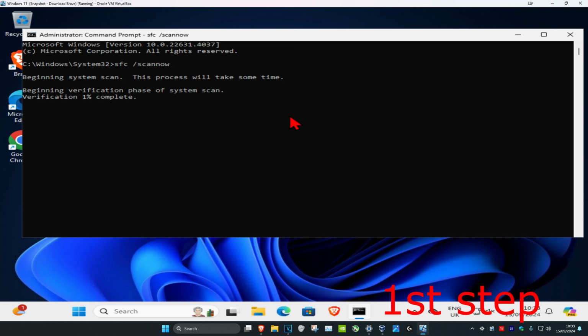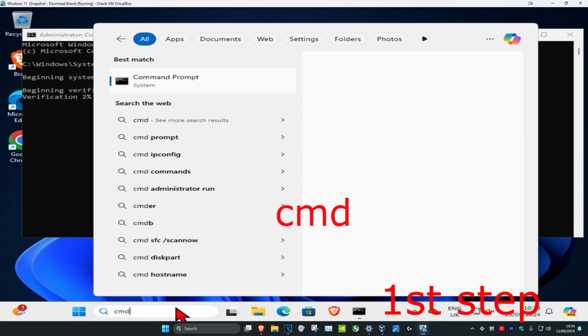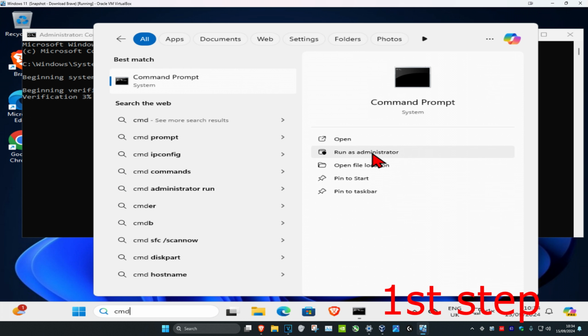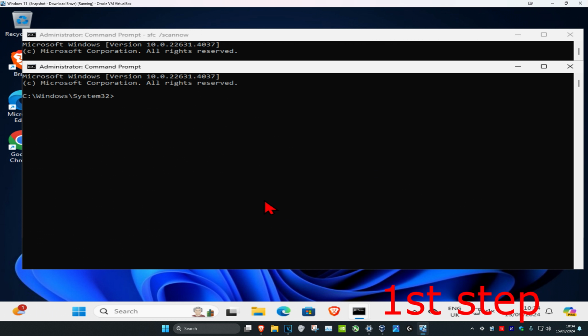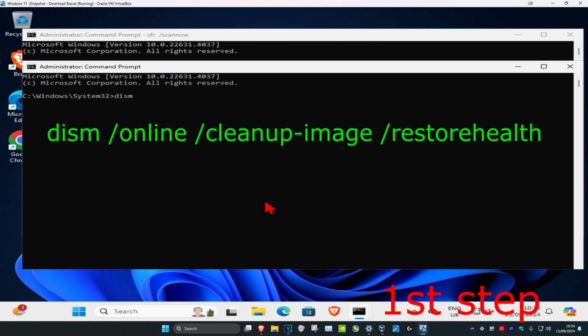Now once the scan's running, you want to head over to search again and type in CMD again. Then you want to run it as administrator. And then click on yes. And then once you run this, you want to type in dism /online /cleanup-image /restorehealth. Click on enter.